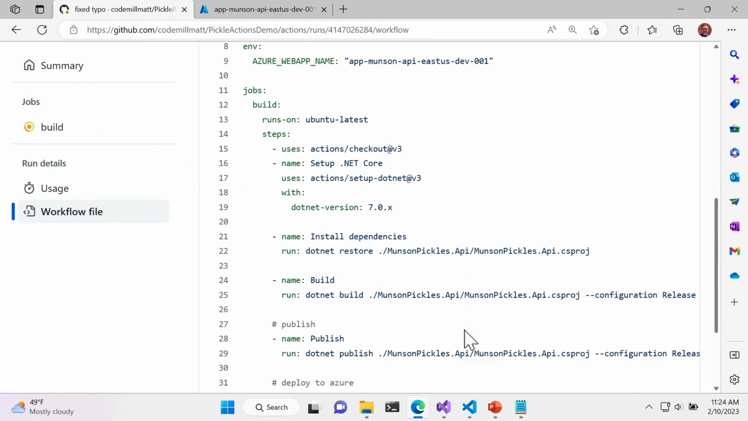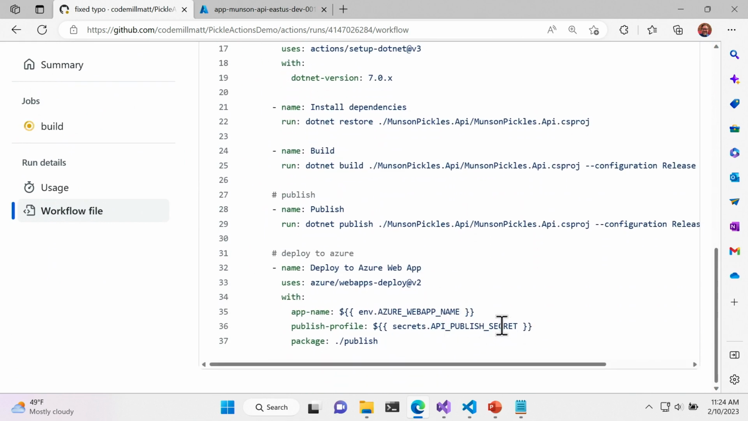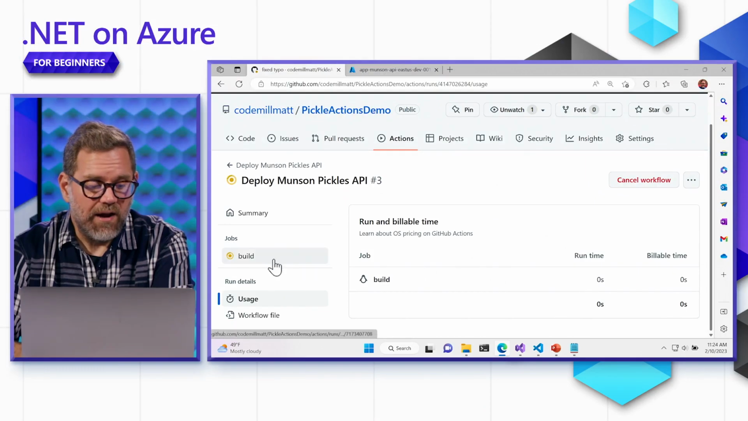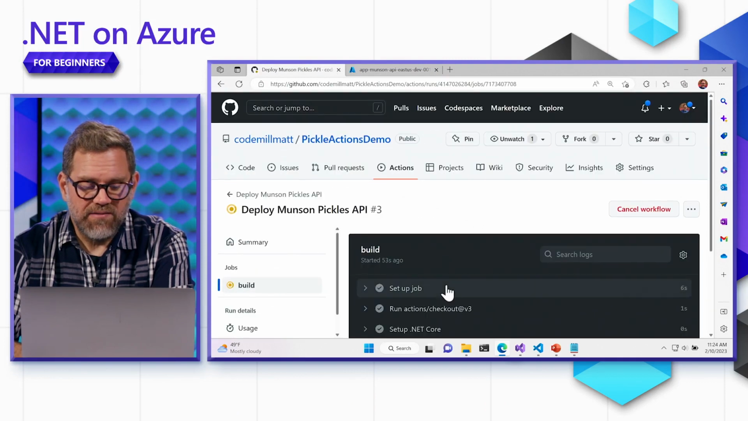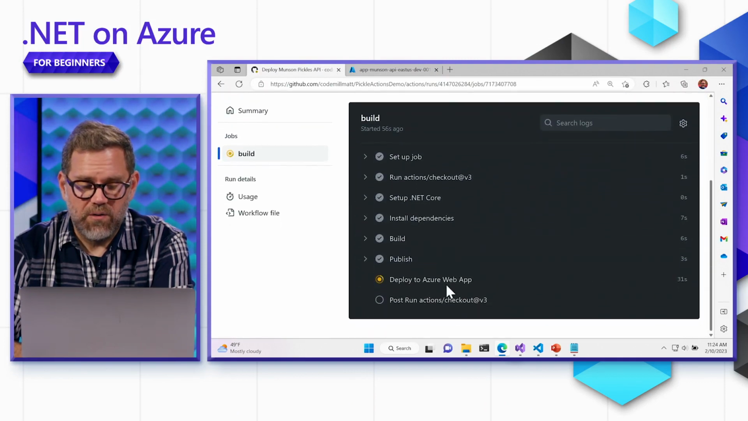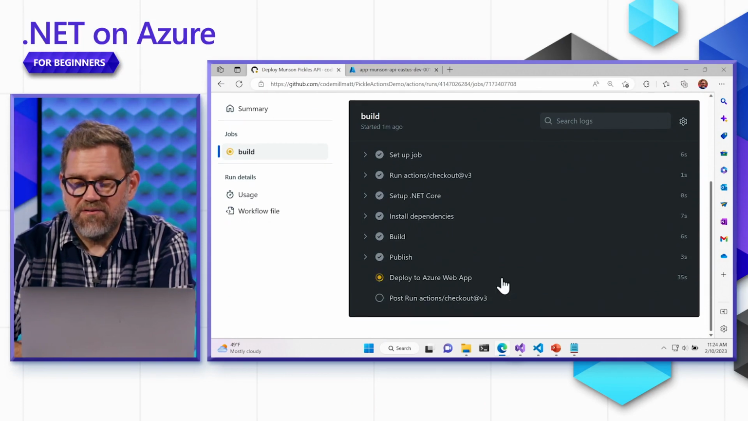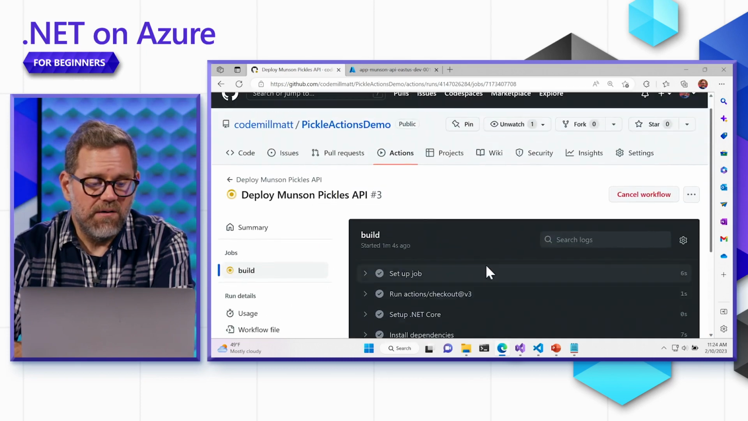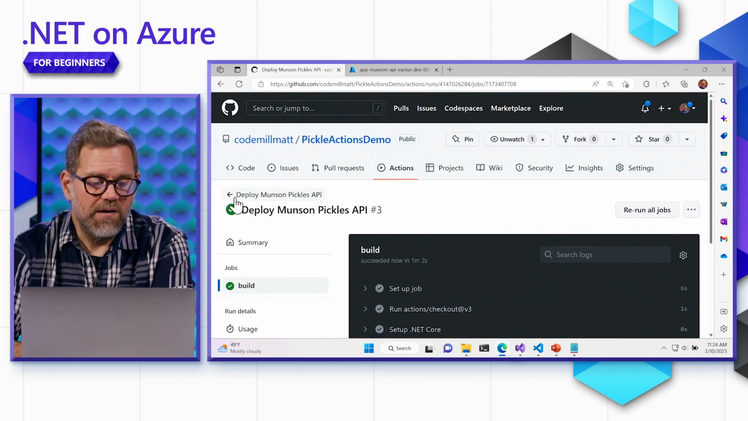So I can scroll down here and I can see that API publish secret. So it is using the correct workflow file that we just pushed up. And I can see that I'm using the build job and any billable time that I might have and the runtime as well. So let's go back and see that we're running. Great, now we're deploying to Azure currently. So let's see if this actually goes through. It looks like we got the check mark, so we're good. And it should be a green check mark now.